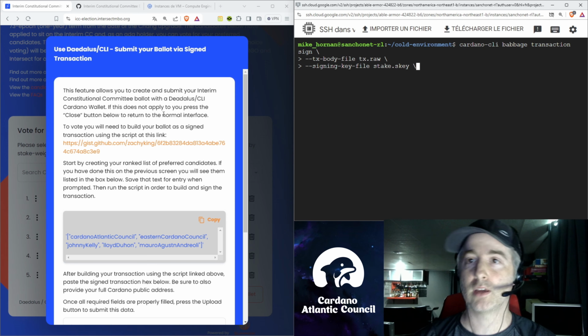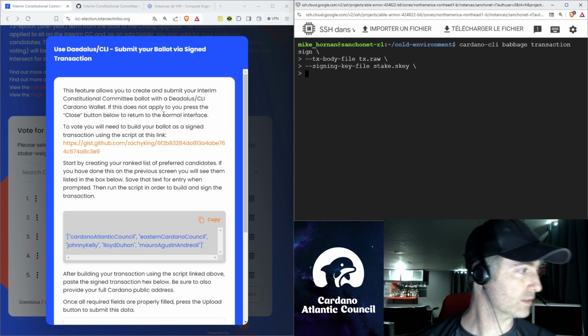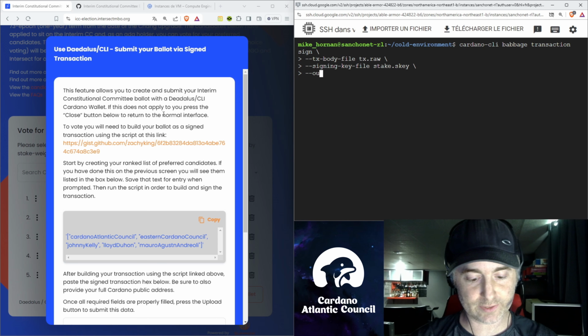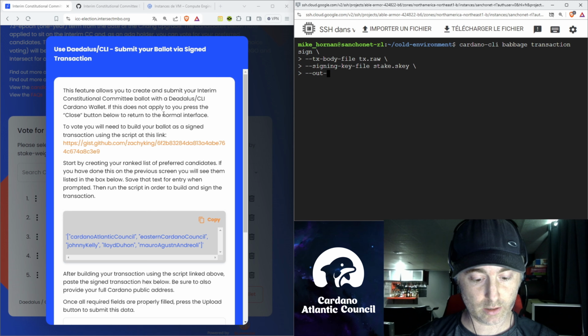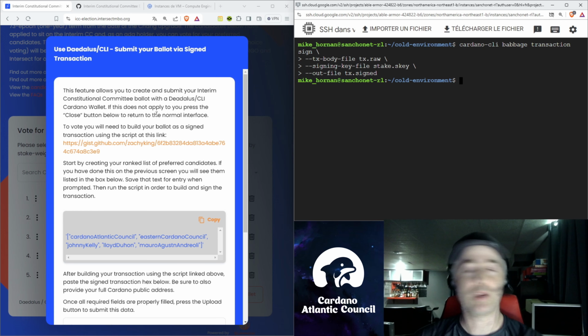You use the staking key of your offline wallet from your cold environment. I'm going to call the out file transaction.sign, like this. There you go. You got it right there.